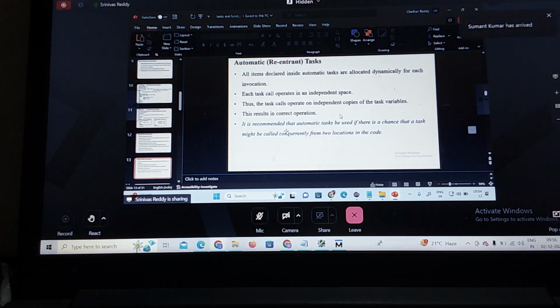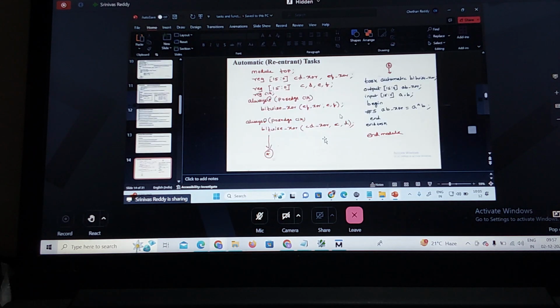Did you understand? So it is recommended that an automatic task can be used if there is a chance that the task may be called concurrently from two locations. When you use the keyword automatic, the task variables are created dynamically. Dynamic means when you are calling concurrently, it works as an independent space. Do you understand? Now let us see this example.